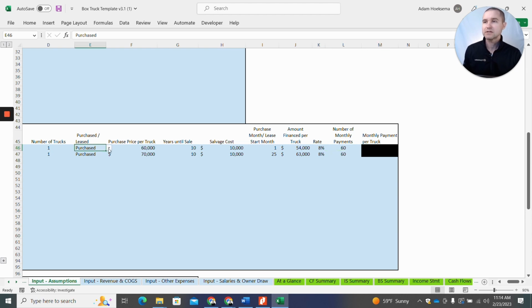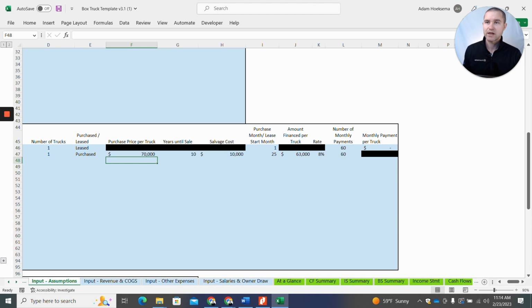And if you were to change this from purchased to leased, so let's say you lease your box truck, you'll notice that the model changes and it blacks out different cells here, right? So it's blacking out the cells that are no longer relevant. If you're leasing, then you don't have a purchase price of a truck. You're not going to sell it because you don't own it in the first place. You're not going to get a loan. But instead, you'll have a lease payment. And so this is where you'd want to put in that monthly lease payment per truck, okay?